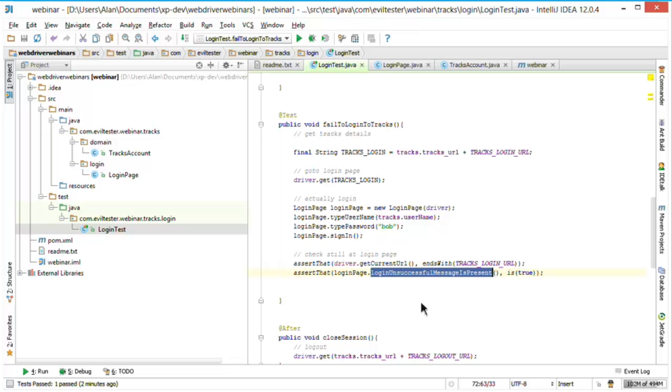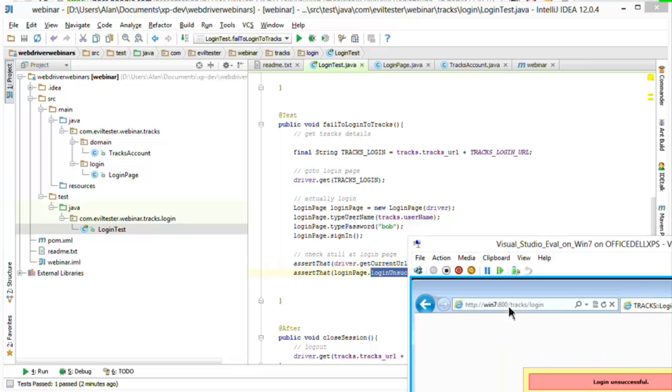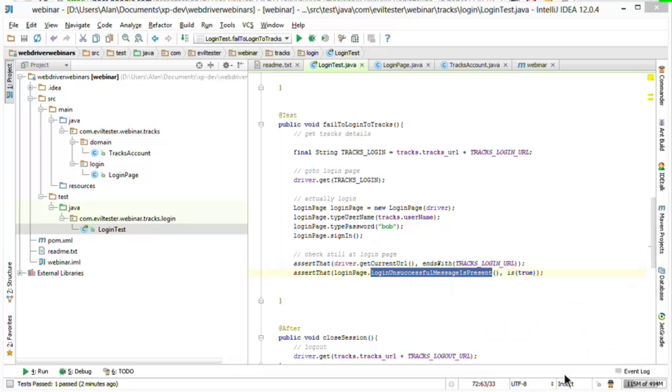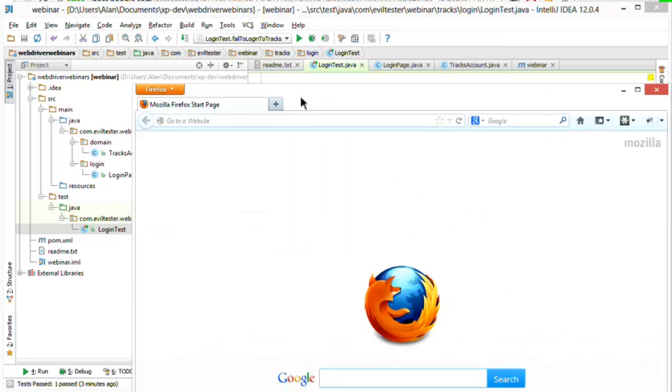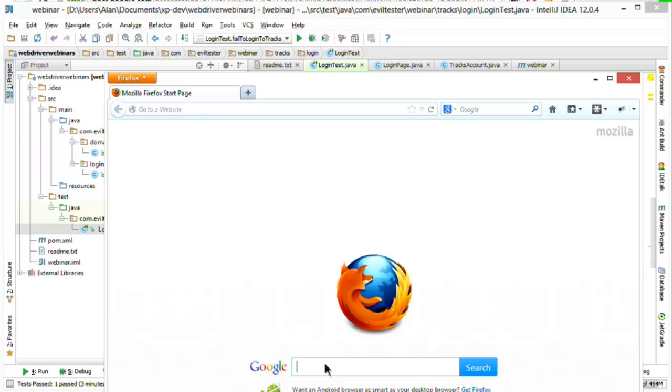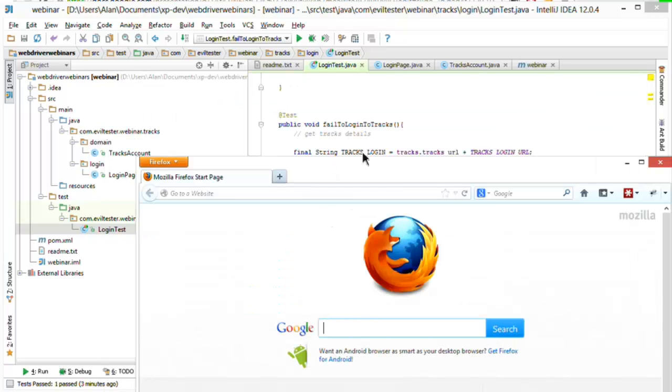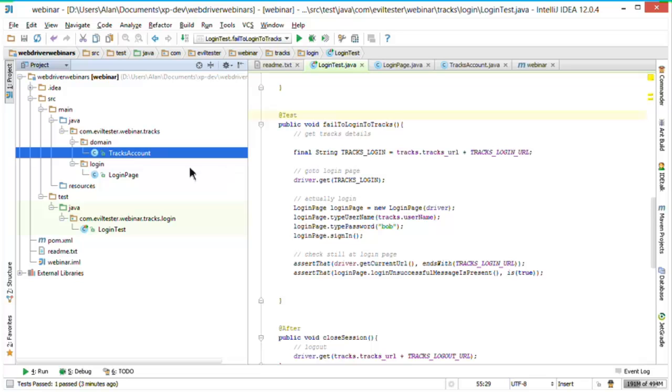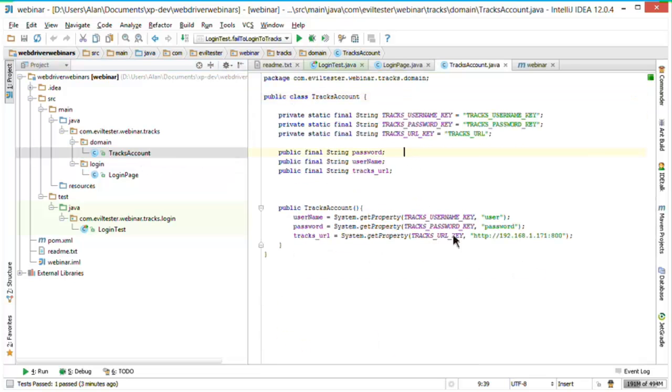And because I haven't embellished my page objects too much, I could use this when we're about to do a good login or a bad login. It's just something physical that happens on that login page. Let's get a sensible browser up and have a look at that message. Remember the URLs that we're working with. There we go.